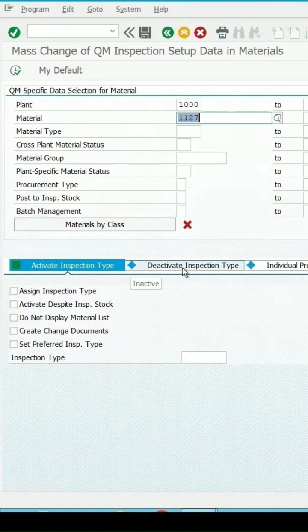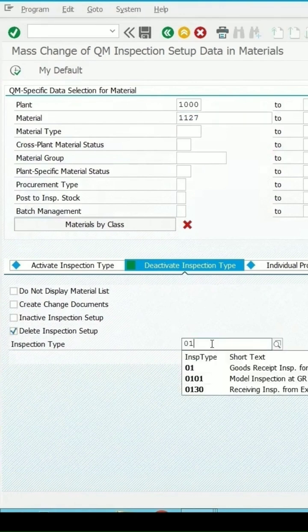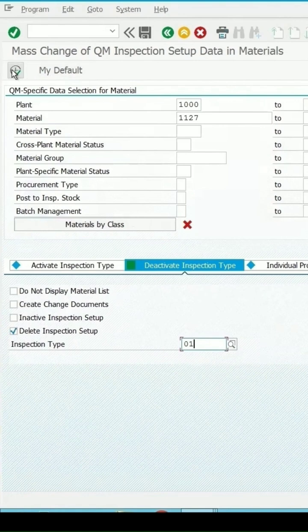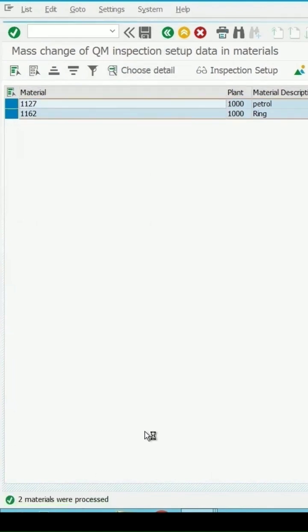I'm selecting deactivate inspection type. I'm selecting delete the inspection setup, specifying 01 as my inspection type, and then click on execute. So two entries are coming. Select this, then click on save. It is showing me two materials are processed.